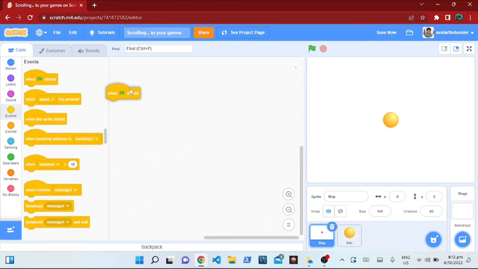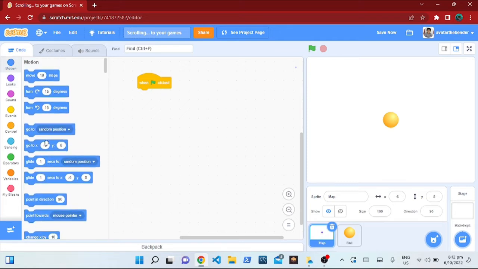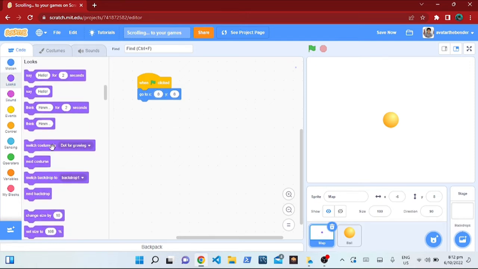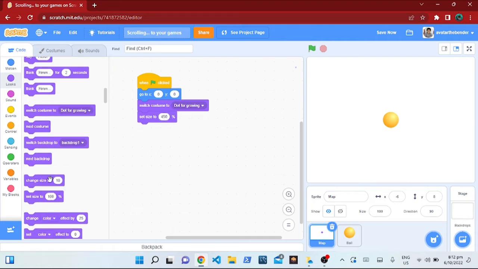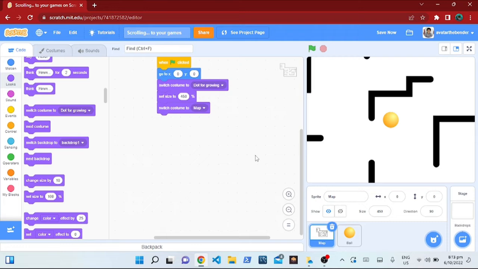Then in the map, you can go to when green flag clicked, go to X0 and Y0 also. And after we add that, first dot for growing, as I told you, then set size to around 450%, as it will allow it to go to 450. Then switch costume to map. If I run the game, as you can see, now the map looks suitable for some scrolling.